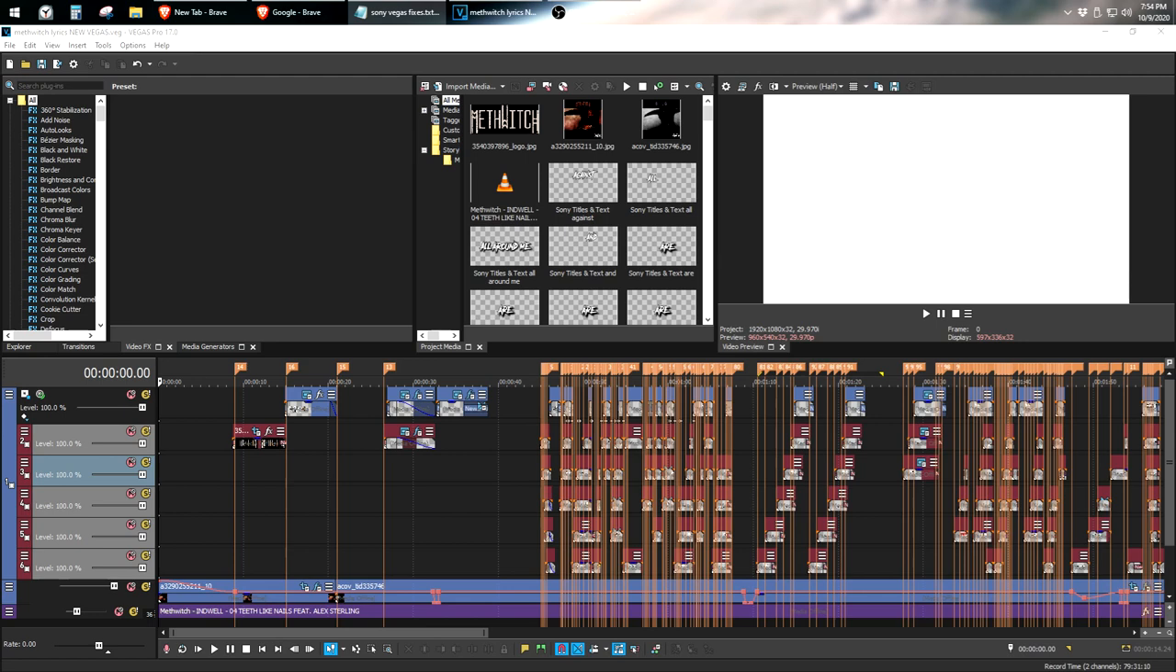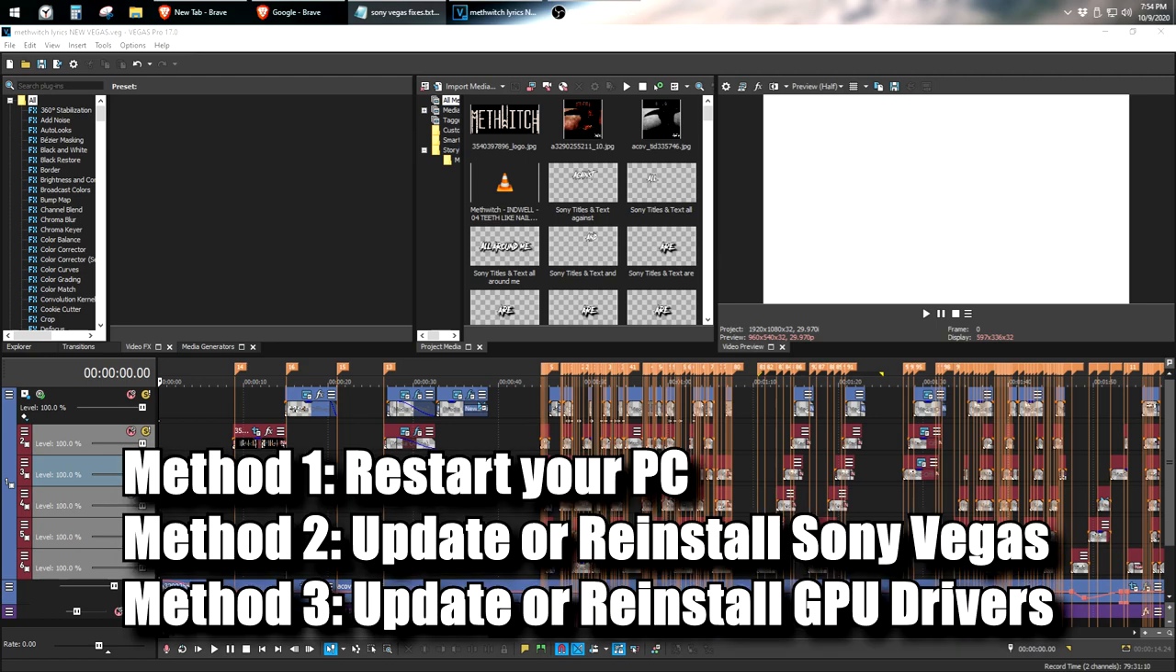The first three solutions are kind of obvious. These are things that I would recommend if you're having any sort of computer issues. So first, you'll want to restart your computer. Second, you'll want to make sure your Sony Vegas is up to date. You may need to reinstall it if nothing else is working. And the same goes for your GPU drivers, so I'd recommend making sure those are up to date and also potentially reinstalling them if absolutely nothing else is working.